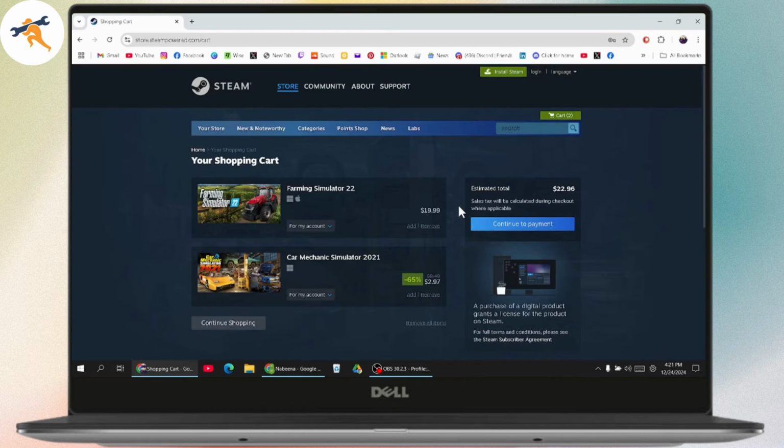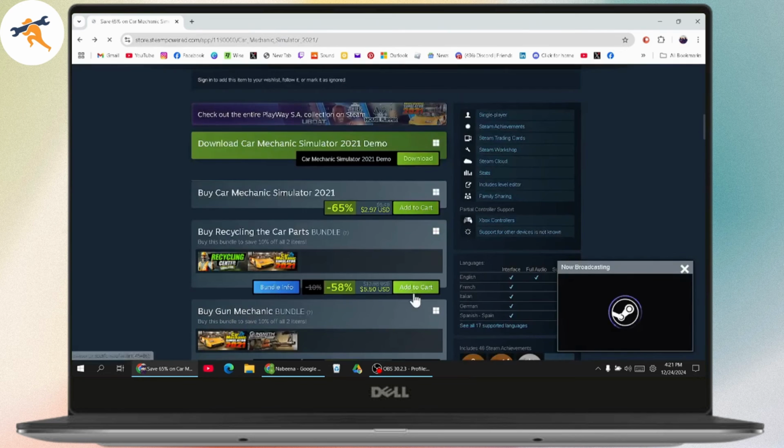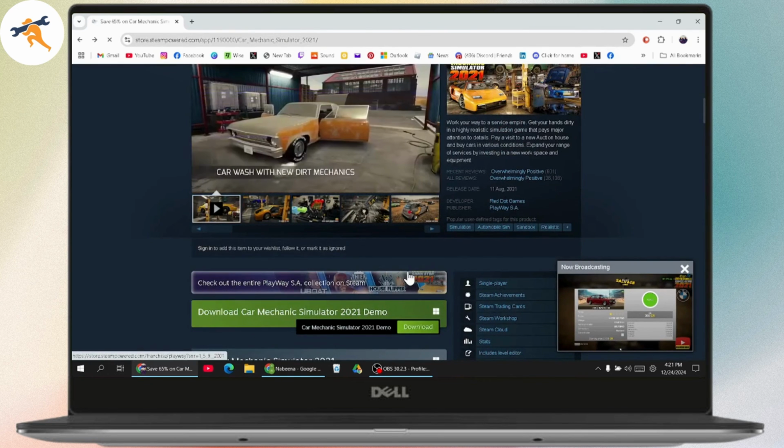And once you've signed in, make sure that you have the amount on your payment method. And after that, you can pay for the game. Once you pay for the game, then you will have the download option right here. So that's how you can download and install Car Mechanic Simulator 2021.